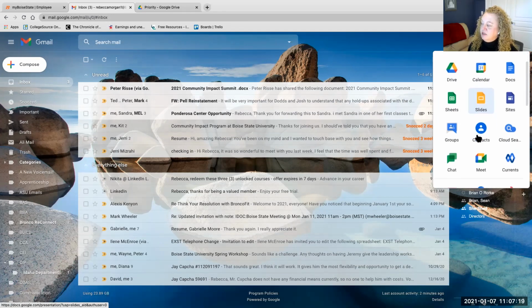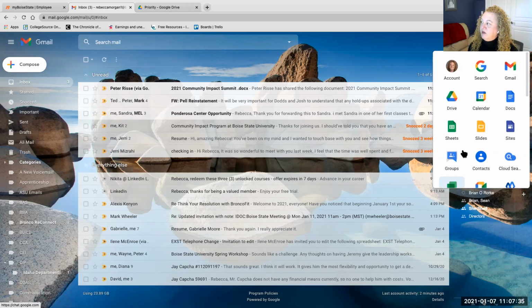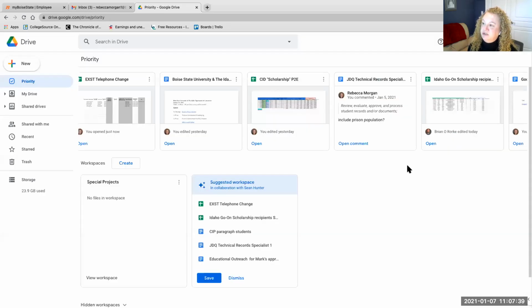And then you've got some other things that you can use in here too, like Google Chat, which is a way to have an immediate chat, an IM, an immediate message with other students, your faculty members, people on campus. You can meet that way too. But we have gone into Google Drive, and when you click on that, it takes you to this.